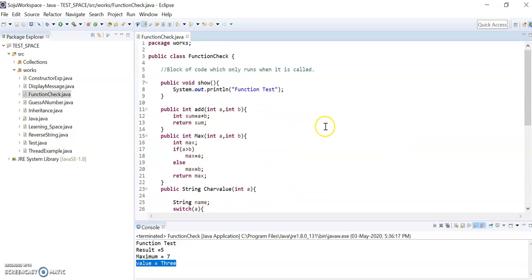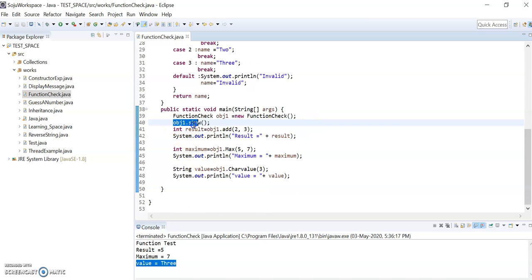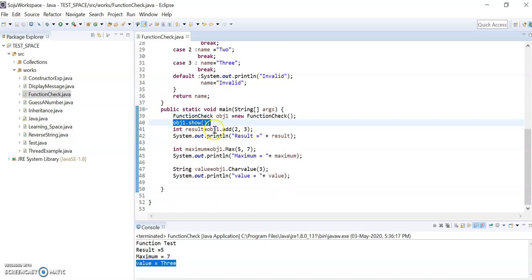So this is regarding function. As a conclusion, we can say a function is a block of code which only runs when it is called. If you are not calling using the object of the class, then this function will not run. Because this function is a part of the object, whenever we call the function using the object, then only the function will execute.